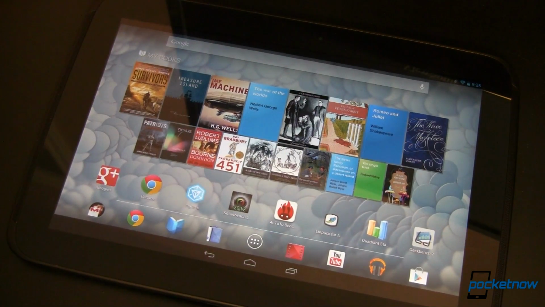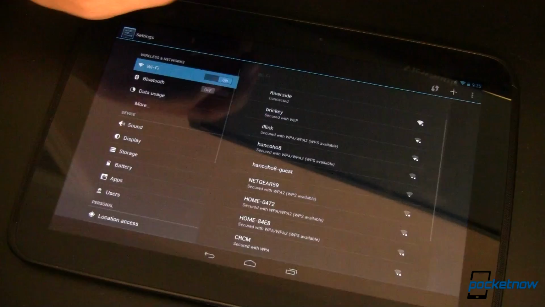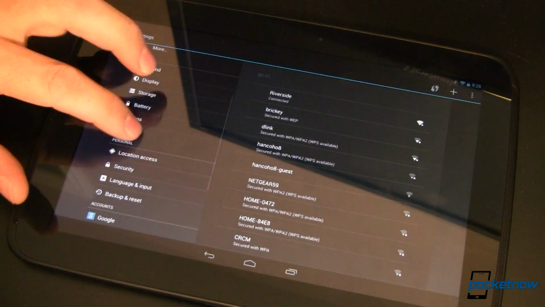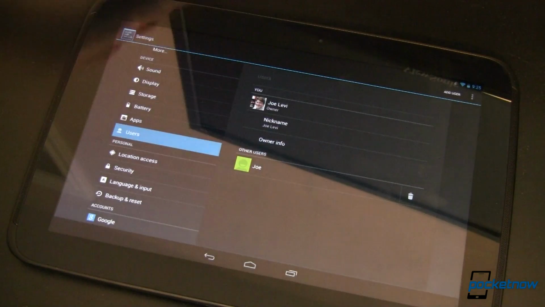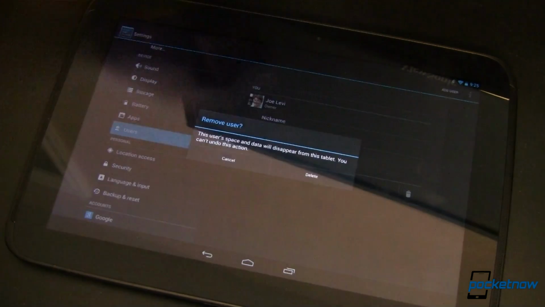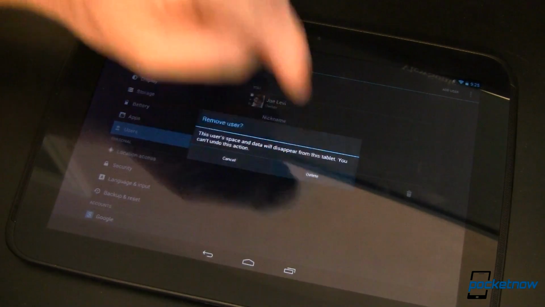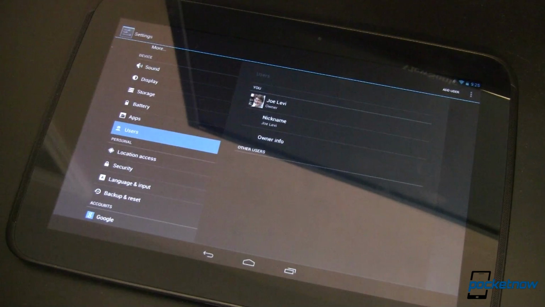Okay, so now I don't want this user on my tablet anymore. How do I get rid of it? Go back into settings and back down to users. Primary user, you can't get rid of without doing a factory reset, at least not as far as I know. Other users, hit that little delete. Are you sure? Yep, let's delete it, and gone. Just as easy as that.